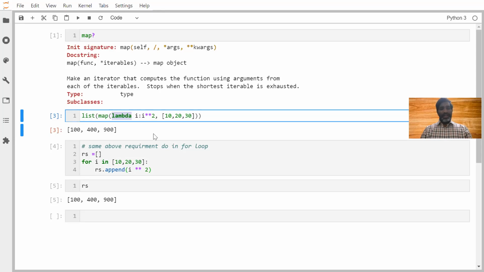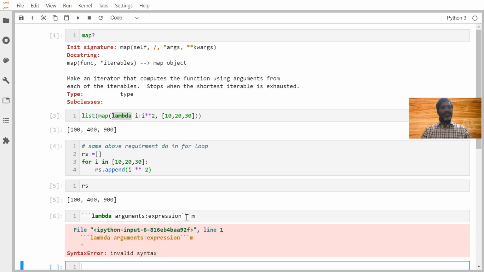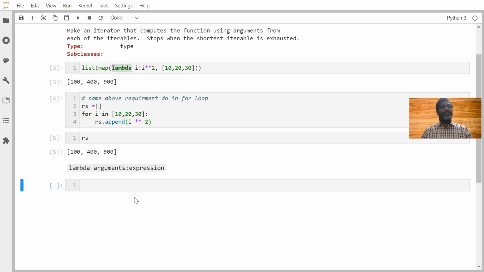Okay. Now we are very clear about the syntax. What is the lambda syntax? Lambda keyword, followed by arguments, then the expression. This is the syntax of lambda. Okay, please look into it. Then we'll go for filter.